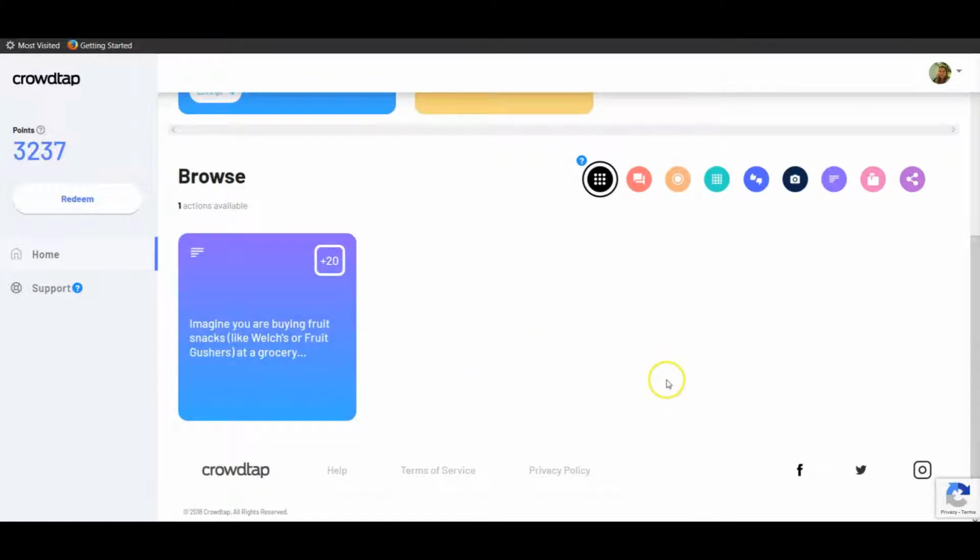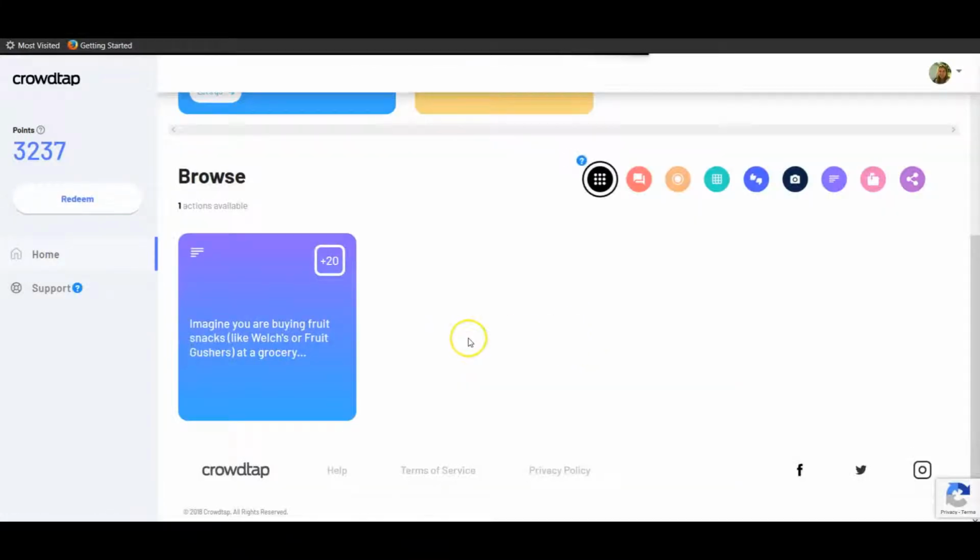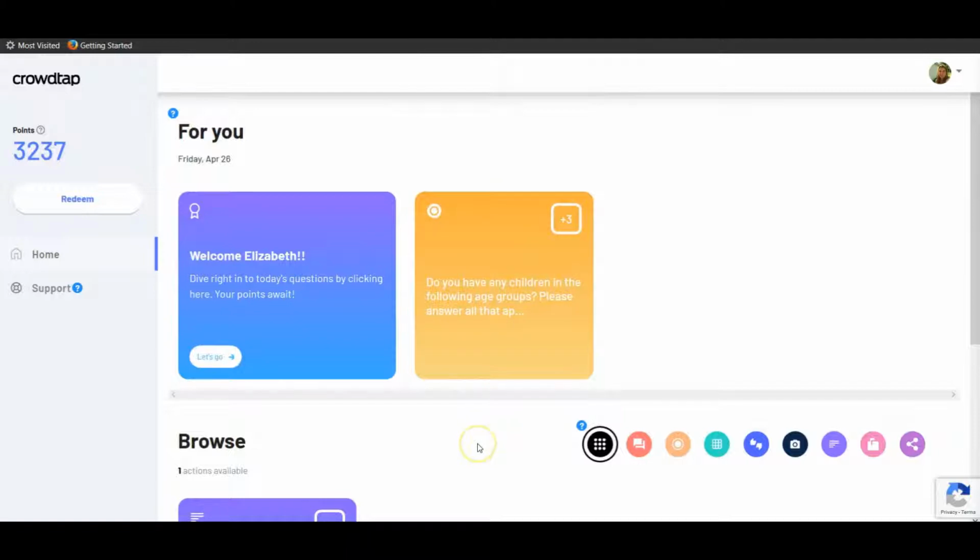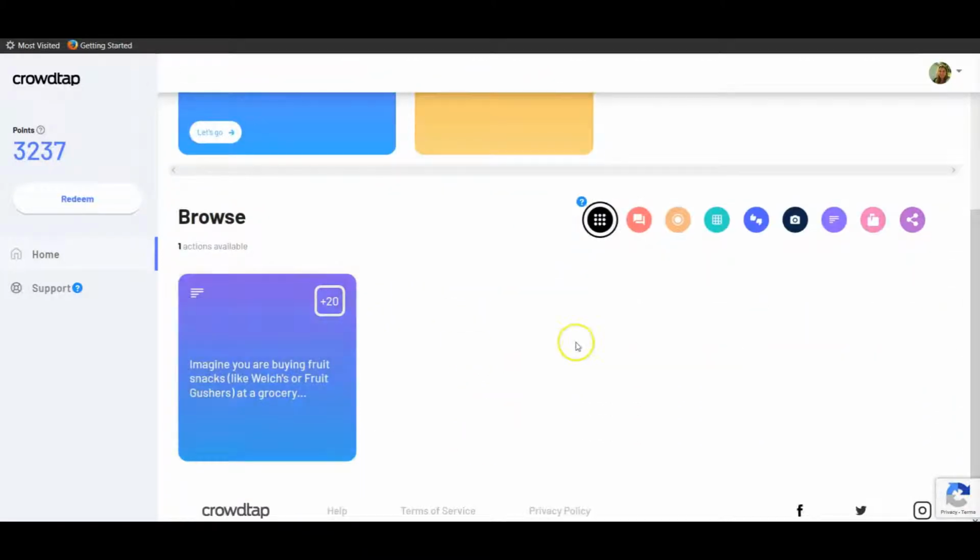These are constantly popping up, so what you want to do, of course, is refresh your screen. I like to leave this open in a tab while I'm working on my computer, and then I'll just come back to it and see how many questions I have periodically throughout the day. And that's an easy way to get your points up pretty quickly.